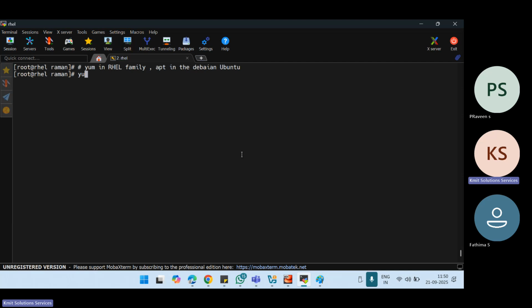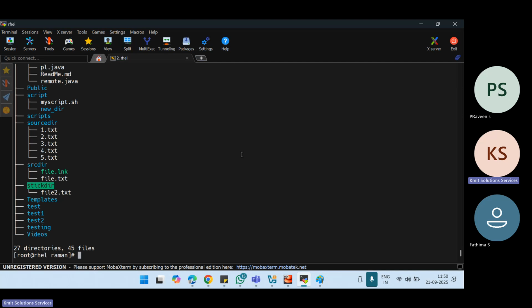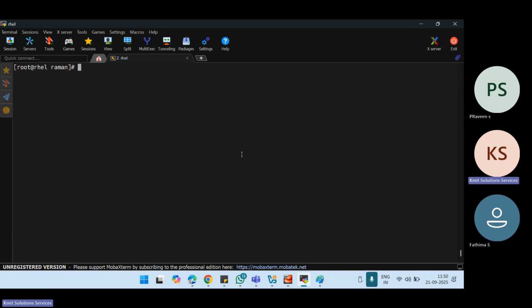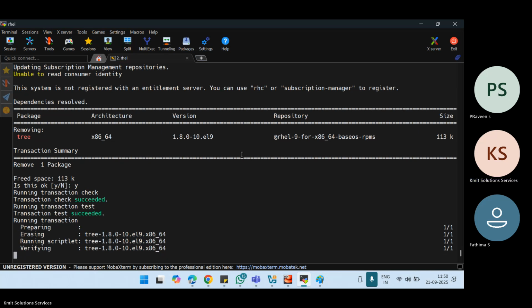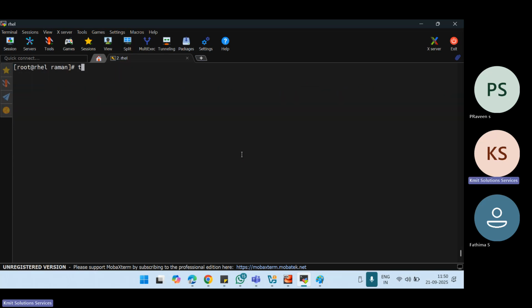If you want to install any software, for example, if I say yum install, and I want to install a package, say for example the tree package, which shows the data in the form of a tree. So I will say yum remove tree. What it will do is remove this tree package. If I run the tree command, I cannot see the branching view of my files. To install this, I will say yum install tree.